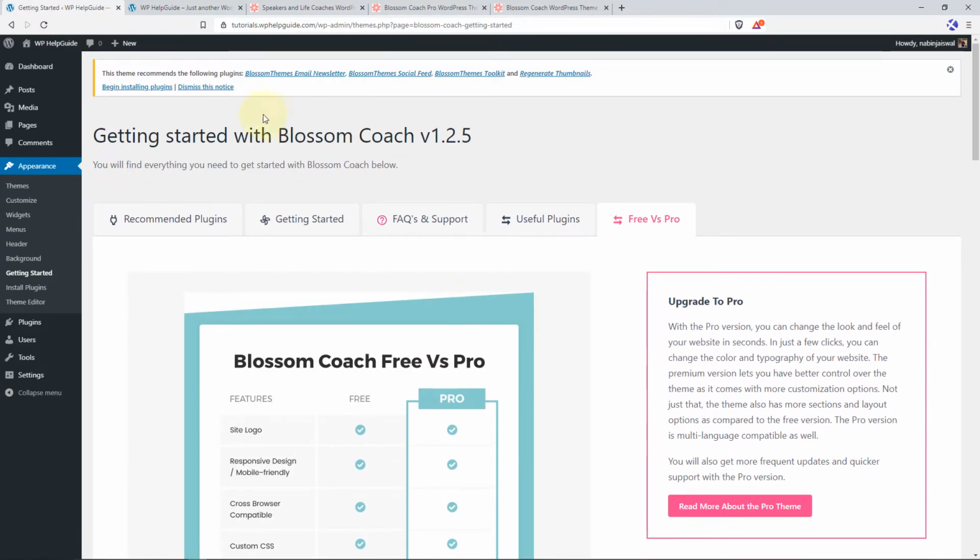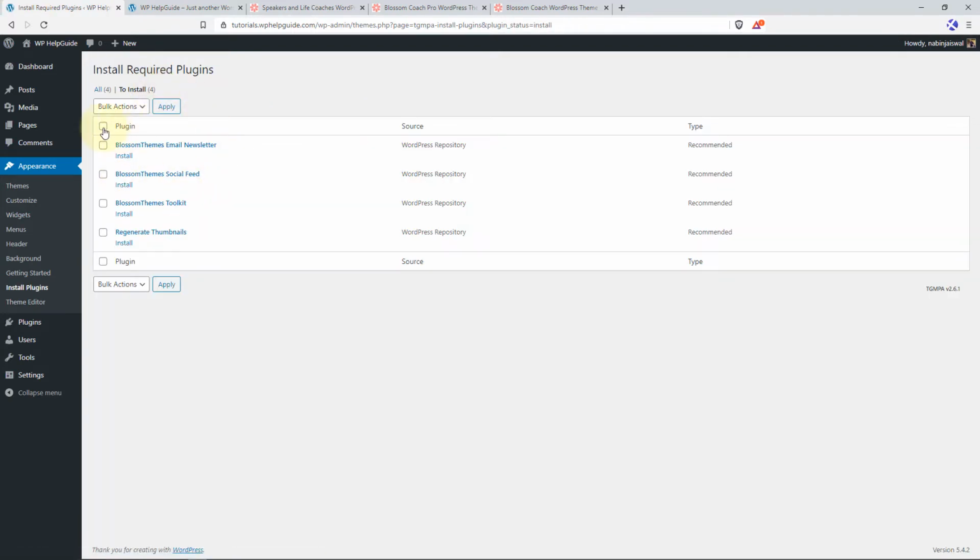Now let's go ahead and install these recommended plugins. Though it is not necessary, it is recommended to have this plugin installed to get most out of this theme. So let's click on begin installing plugins. Simply check mark this option and it will select all the plugins, and select this option install and click on apply.